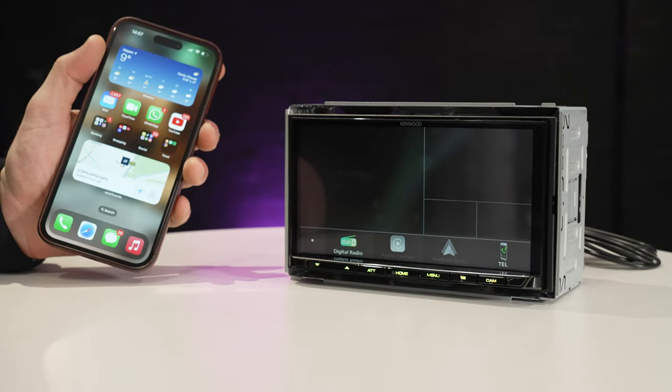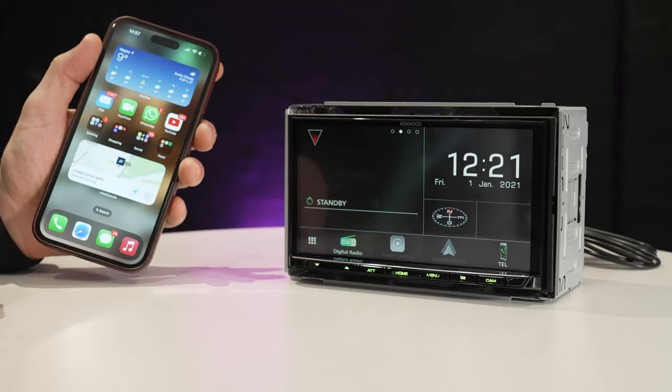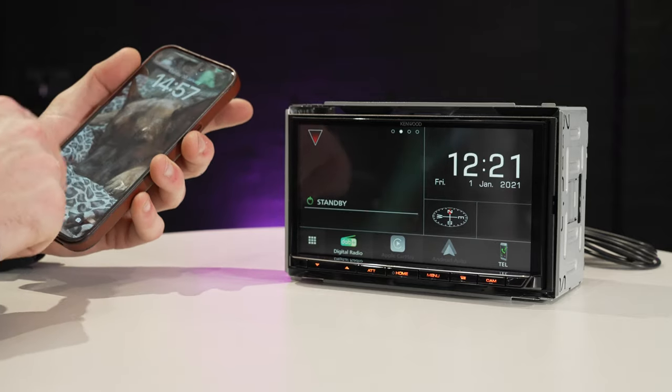Okay, so we've connected the GPS antenna. We just basically need to repair the unit now.